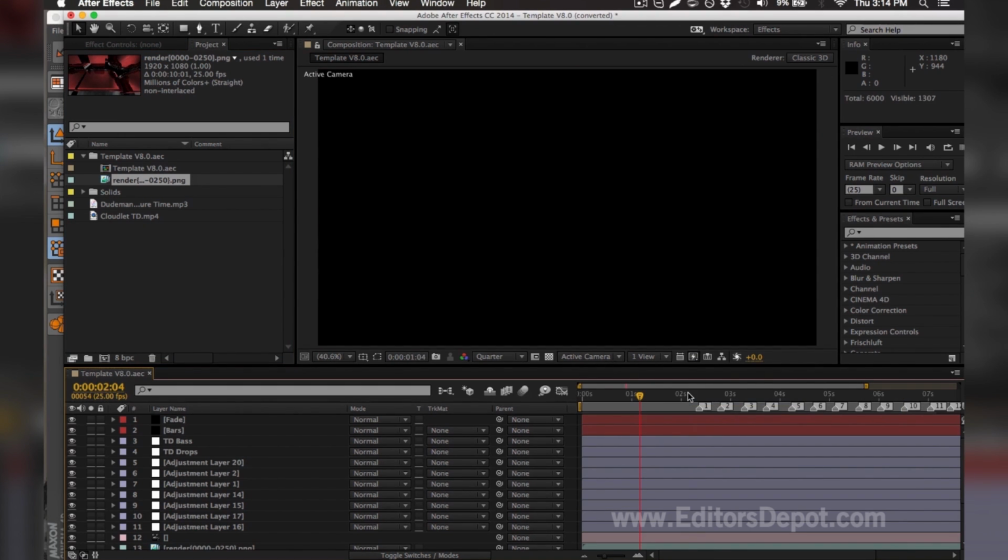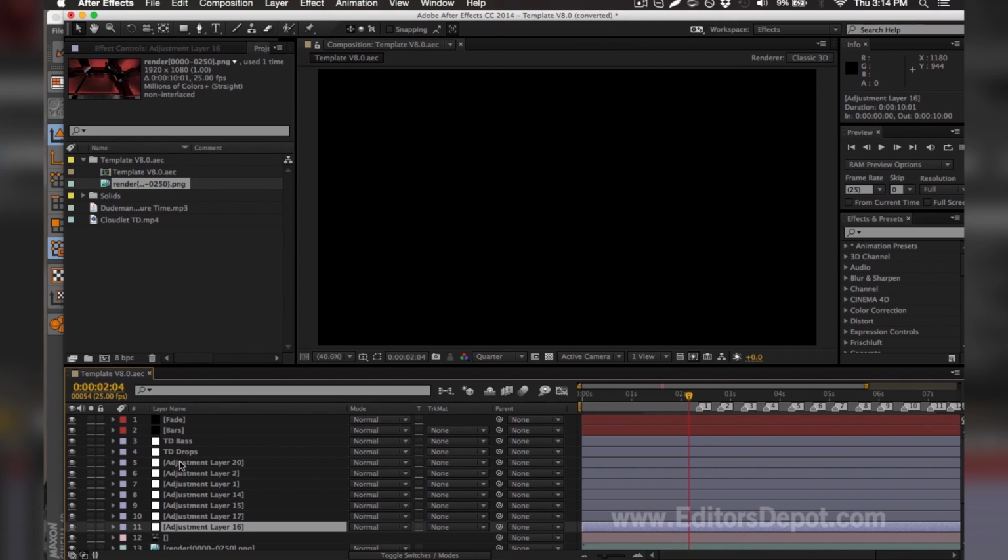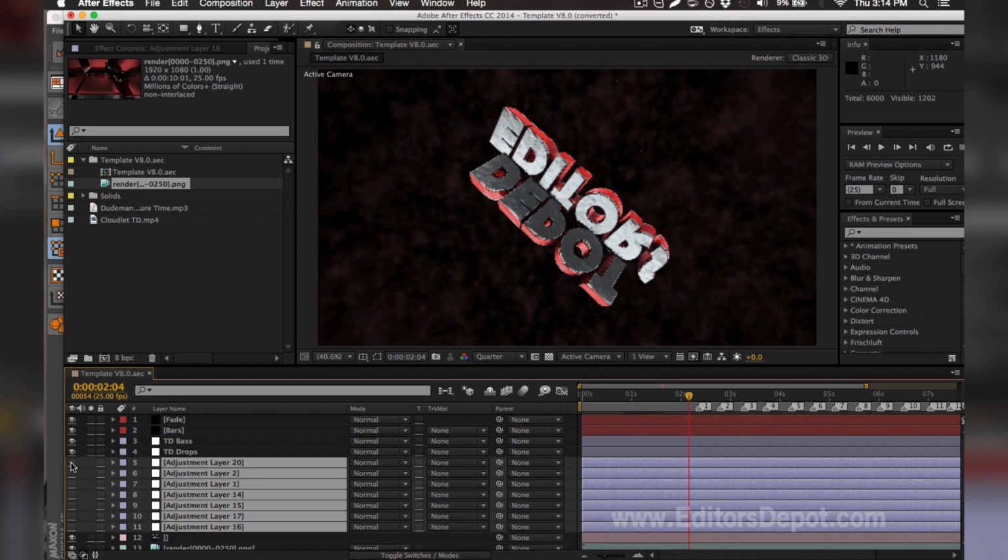So we're 100% done, assuming you have every single one of the plugins required. If you don't, you're going to have a black screen similar to this. If you do have a black screen like this, you're going to want to troubleshoot it by turning off or turning back on whatever adjustment layers might be messing up your entire video.